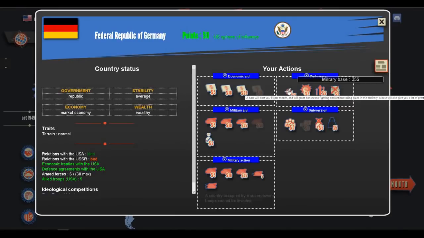So, on the diplomatic options, you can build a military base that costs 25. As you can see, it grants bonuses to fighting and actions taking place in this territory. And a base will, of course, give you a prestige bonus. You can threaten the country. So, what this does is it'll deteriorate your relations and possibly Finlandize it.